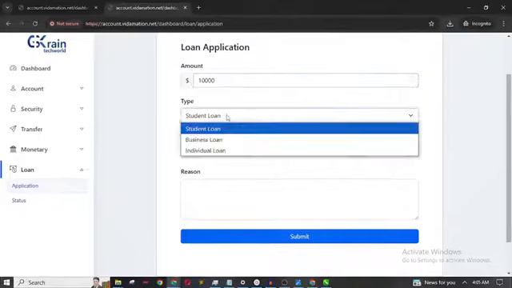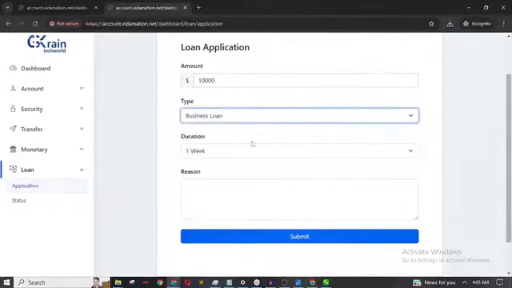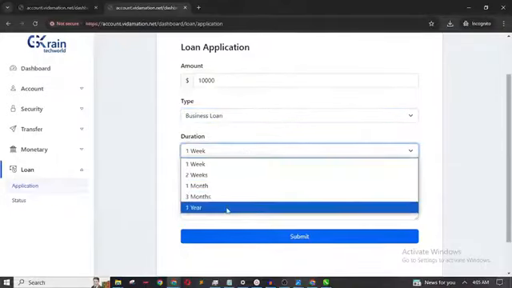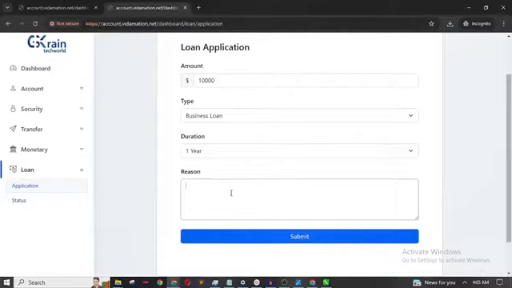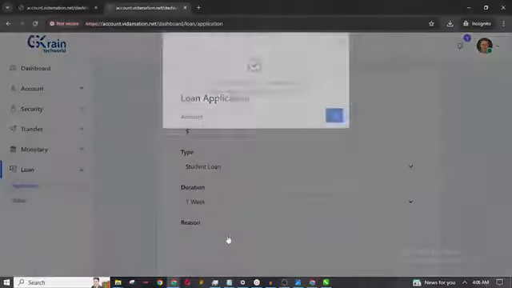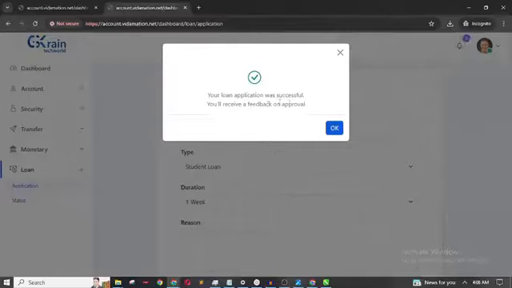So now the loan is going to be, let's say, a business loan. Then the duration you want to pay back, so let's say 1 year. Reason, let's just say to invest in my business. Then submit. Your loan application was successful. You will receive feedback on approval.